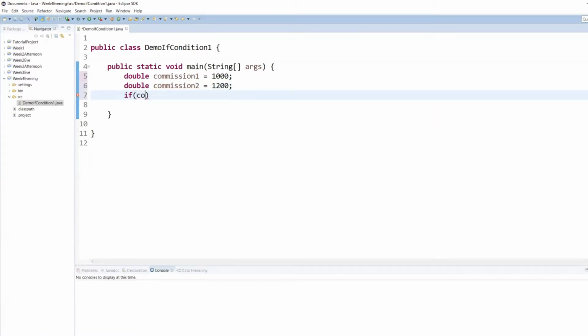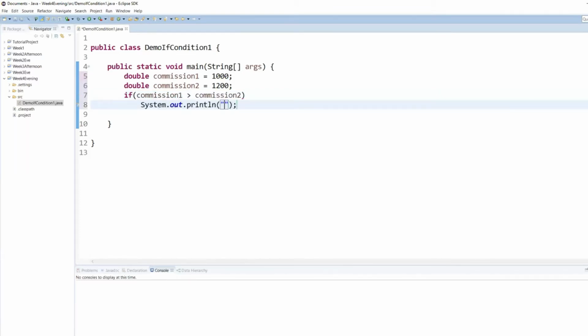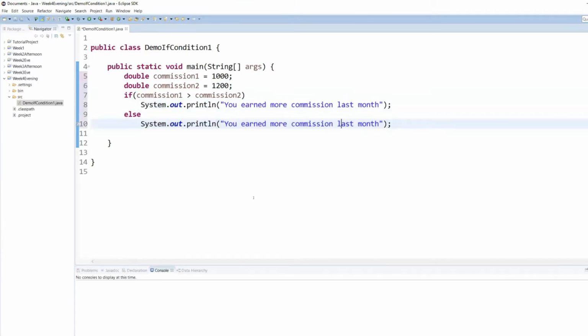Okay. If commission 1 is greater than commission 2, you earned more commission last month. Else, you earn more commission this month.